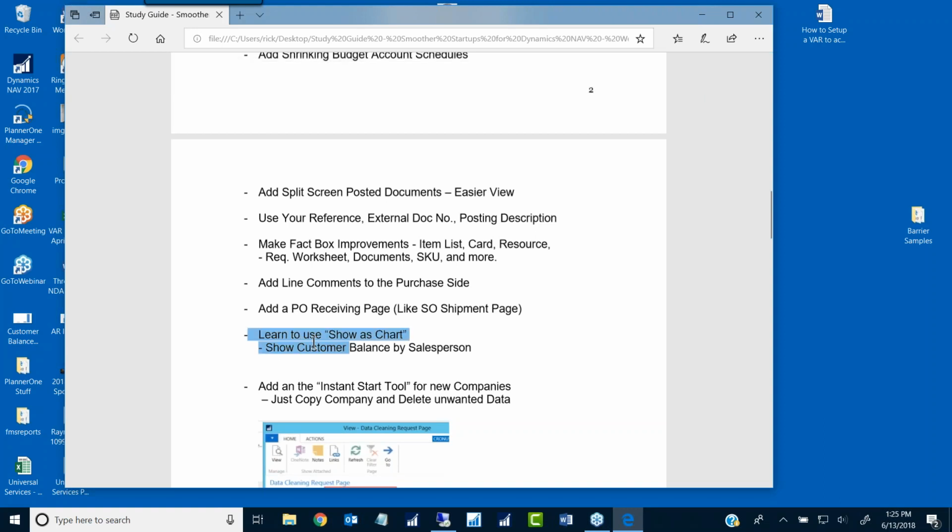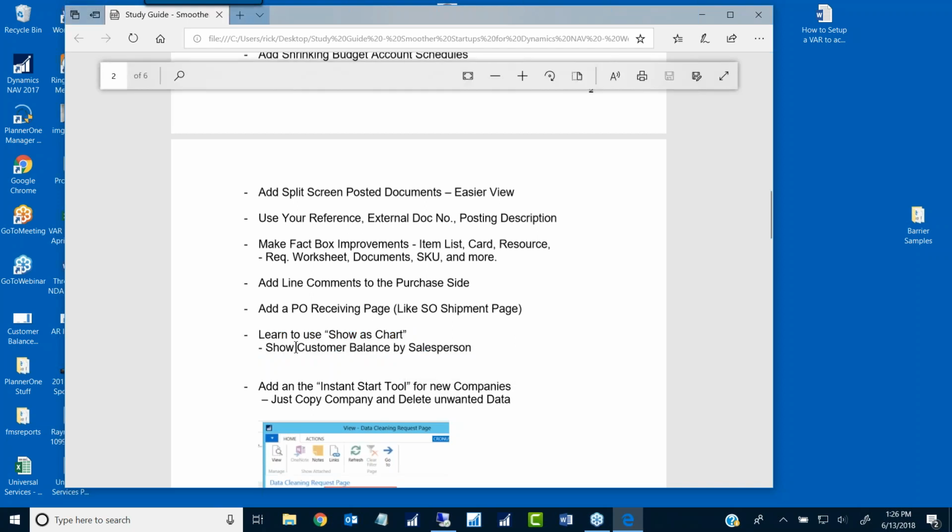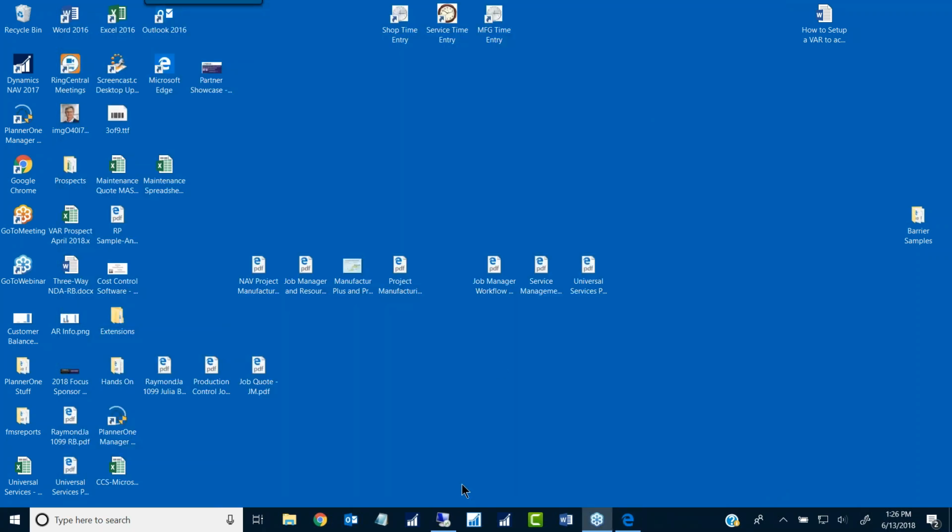On the study guide, I want to spend just a minute on the show as chart function, because so many people that use NAV just don't know about this functionality. And to me, this is another factor that makes it so much easier to use the software, by just using the charting that comes with the software. Okay, and I'll show you an example here of customer balance by salesperson. So simple to do. Watch this. If you haven't ever done this, you've got to give this a try.